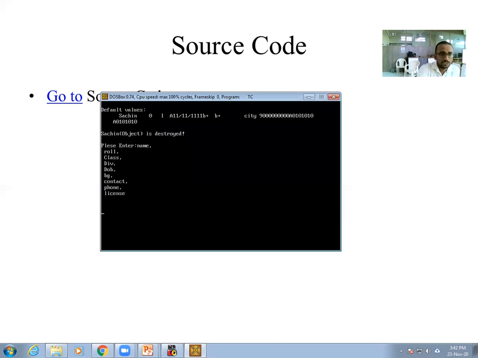Okay, so the default values it is going to print that we have provided with the help of that constructor. And after that, that object we have destroyed with the help of the delete operator. Such and such object name is destroyed. After that, it is asking us for entering: please enter the name, roll number, class, division, date of birth, blood group, contact, phone number, and license. So I am going to insert the name. Let us say Ajit. Okay, you can press enter. Then for Ajit, I am going to have roll number 1.